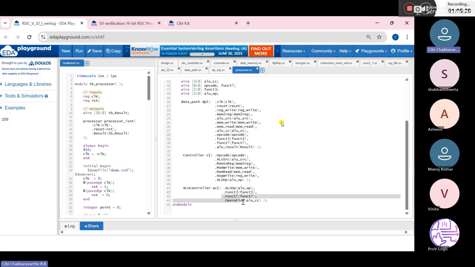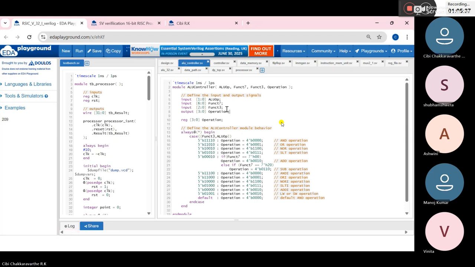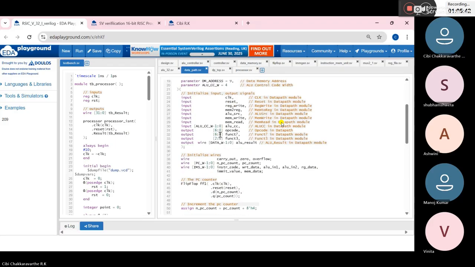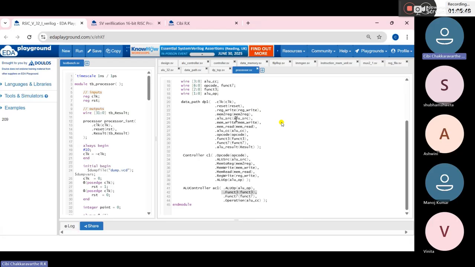And see here in this data path, it is given as input. Like that, in the ALU controller we have function 3. Here it is produced as input. This function 3 and function 7 output is produced by the data path and given to this ALU controller as an input. And this data path has outputs like function 7 and function 3. Then how will it connect? It will connect using this processor. We are instantiating those major blocks and connecting them. This is what is happening here.